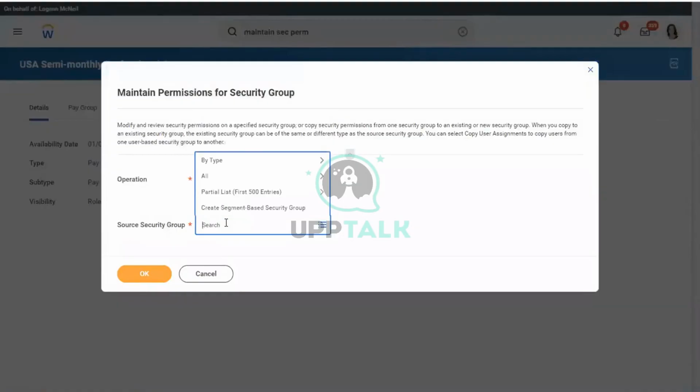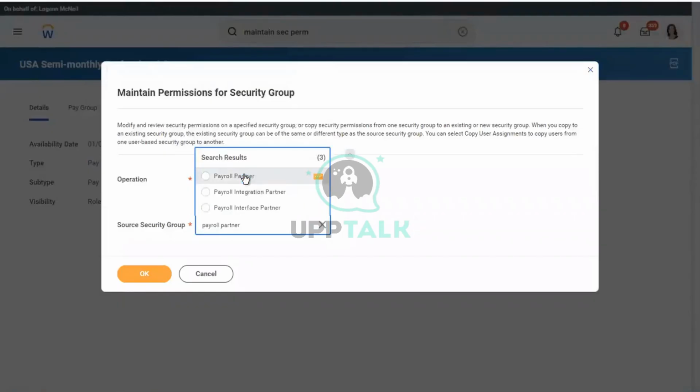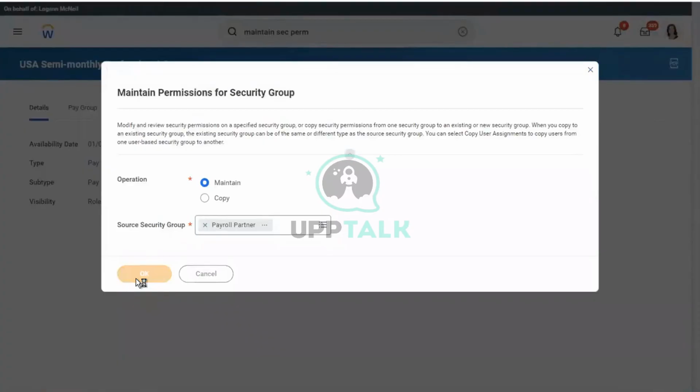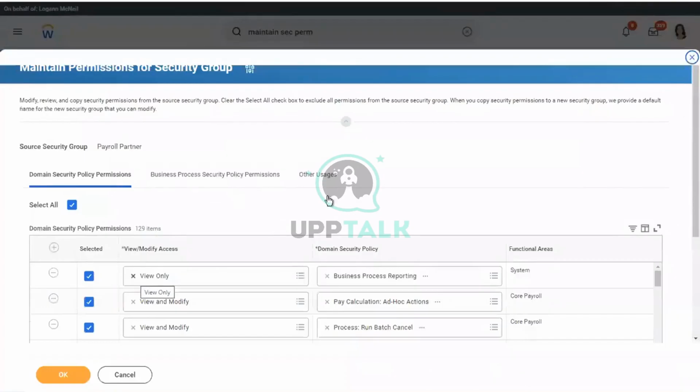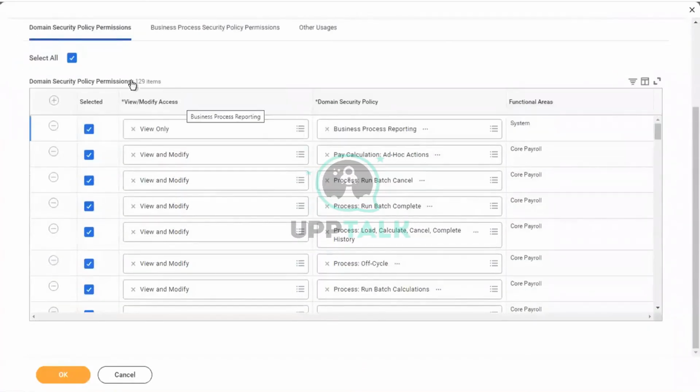Like the security group, get all payroll partner. Now here we'll control what the payroll partner can view and what they can modify. Not all the details can be accessed by the payroll partner. It's controlled by what they can see through the domain.